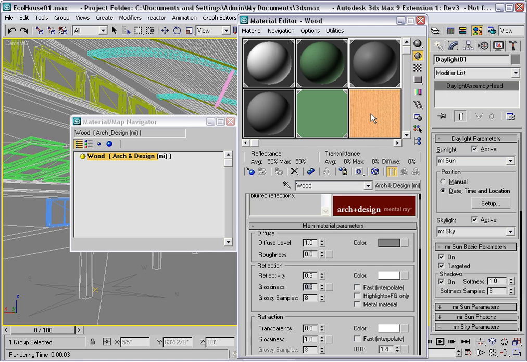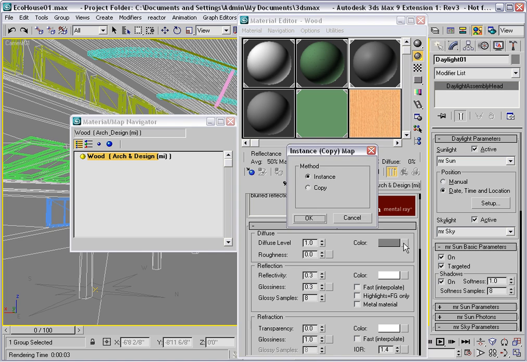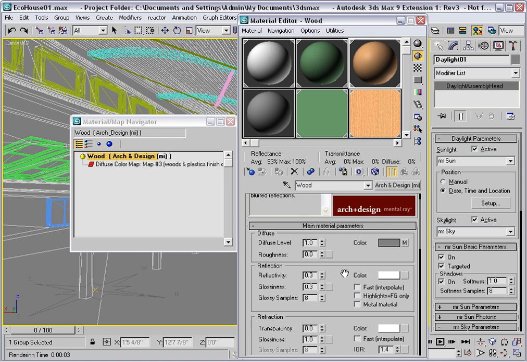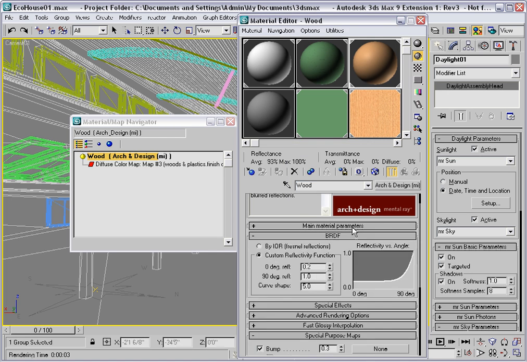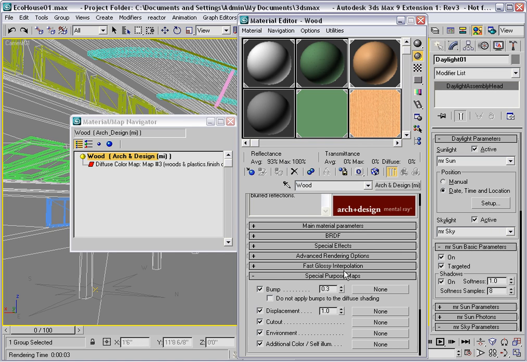Then I'll drag the bitmap into the diffuse color channel and instance it there. I'll also drag the bitmap into the bump channel.